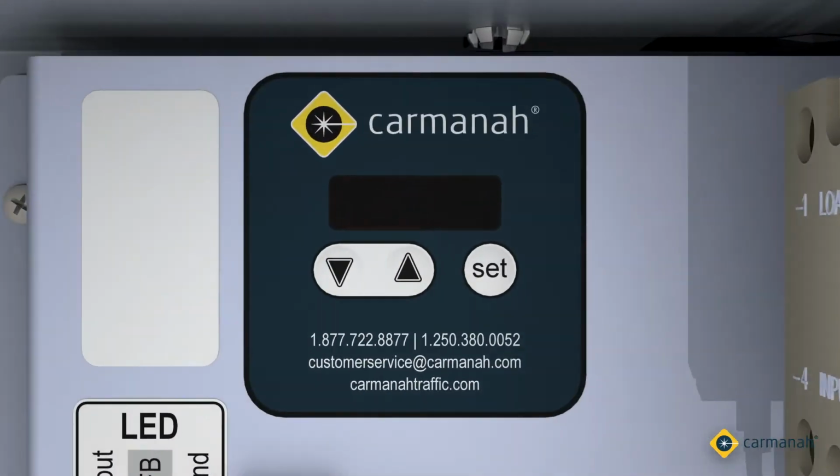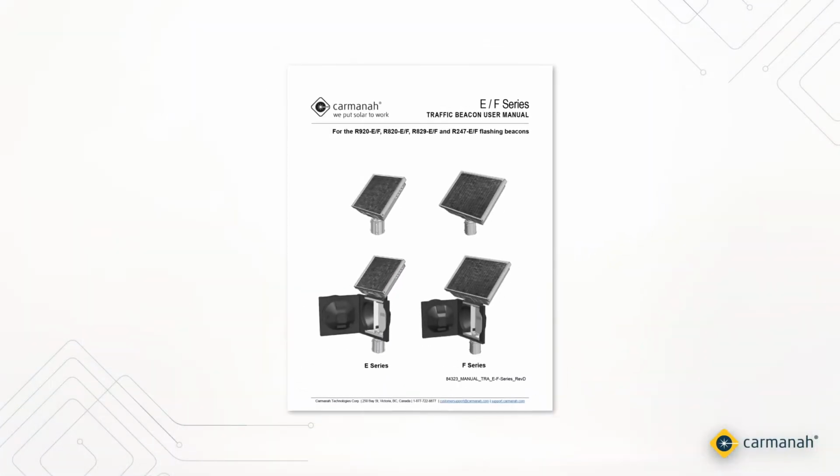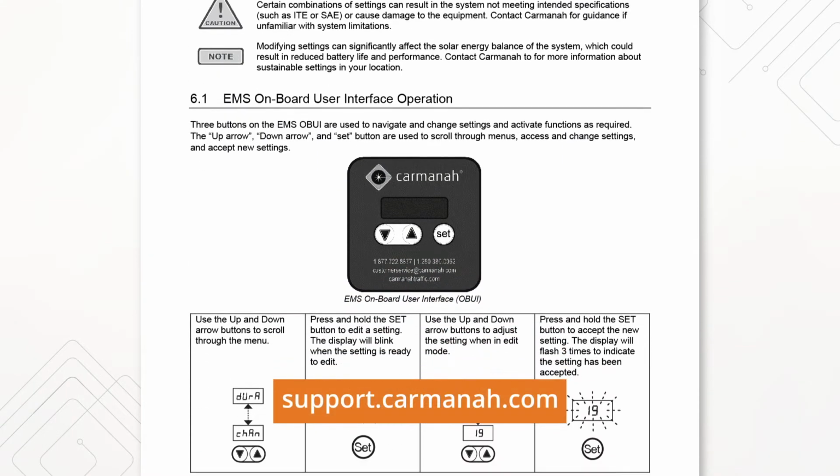To navigate through the user interface, use the up or down arrow to move through each setting or status. For configurable parameters, hold the Set button down until the value starts flashing. Use the up or down arrows to change the value and then hold Set again. This video will briefly go over the top-level menu items. Refer to our full user manual for in-depth explanations at support.carmanah.com.